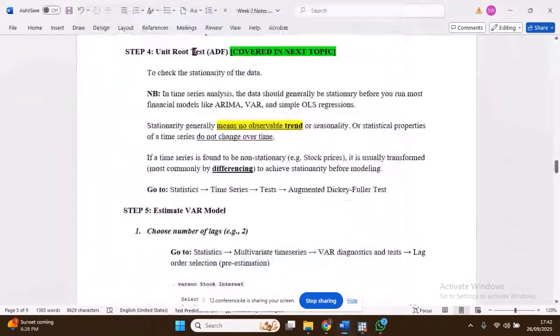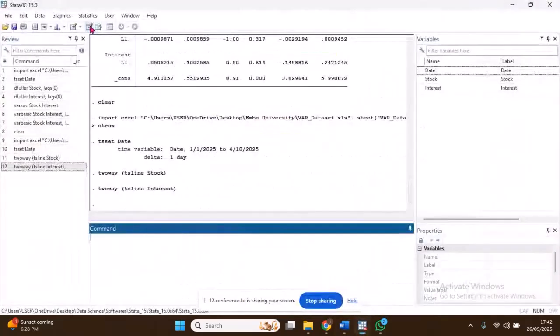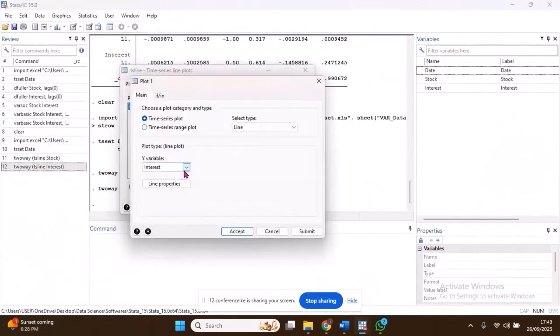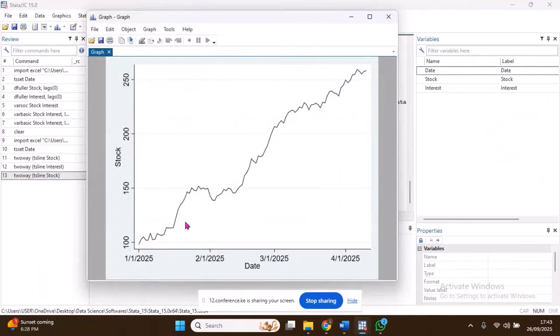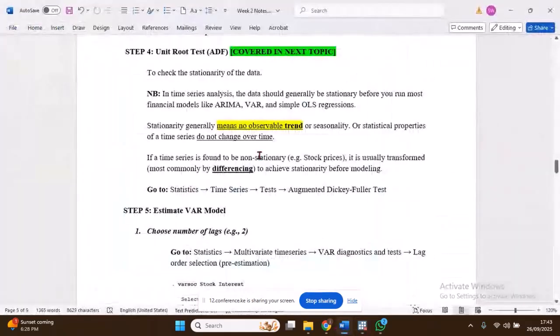But if you look at the other one, in this case we use stock, you click OK, you can see there is a trend. It is upward moving. So this is an upward trend. When you are carrying out the analysis of time series data, we don't need such data. We always tend to remove this particular trend because if a data has a trend, then we say it is non-stationary. We say it has a unit root.